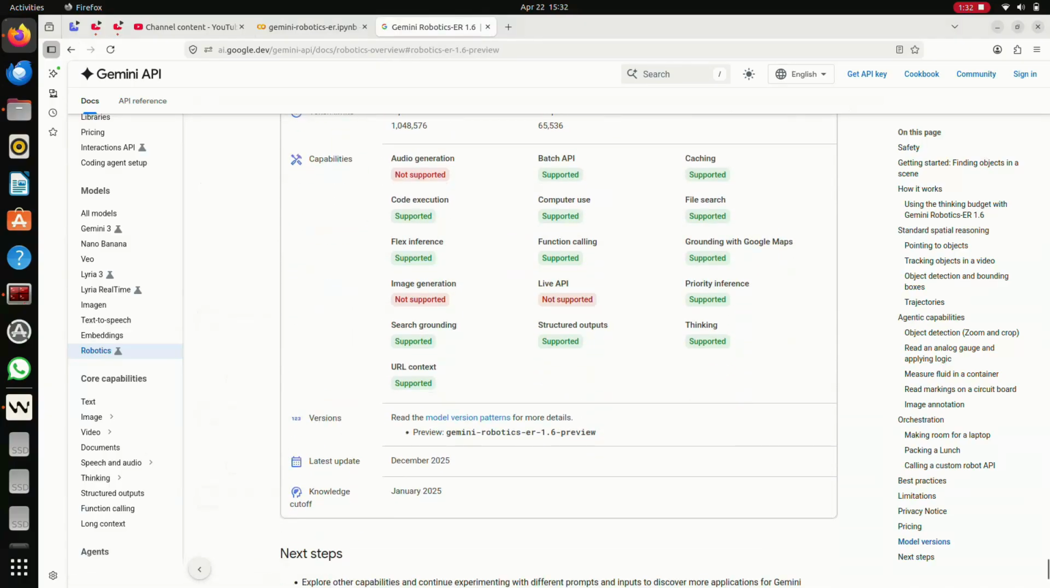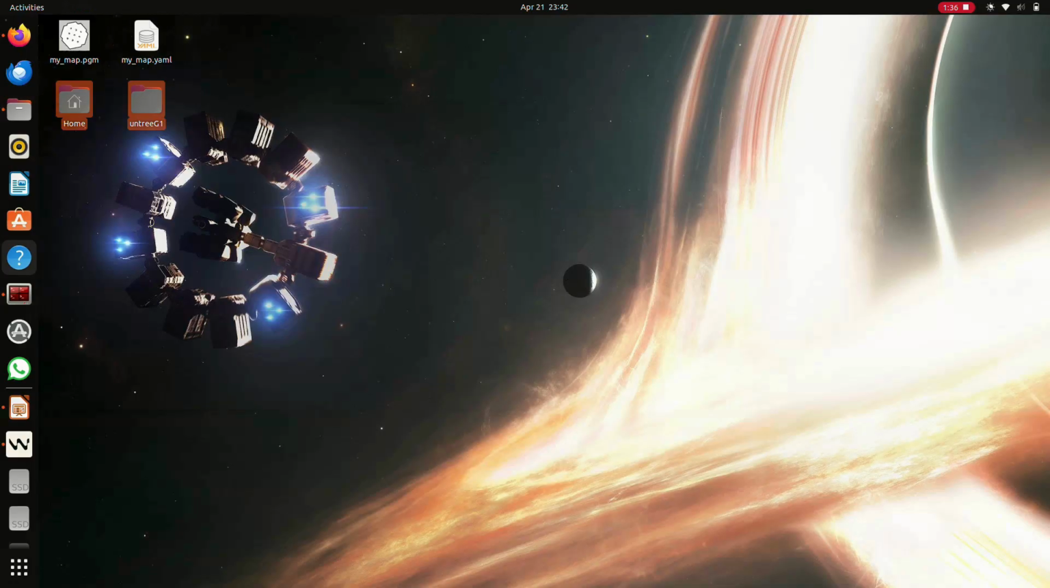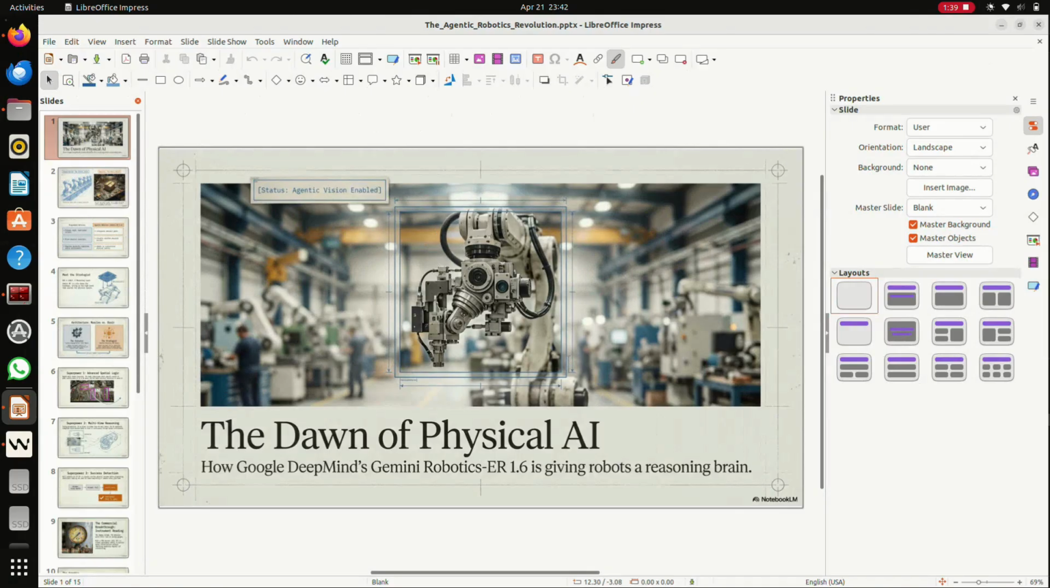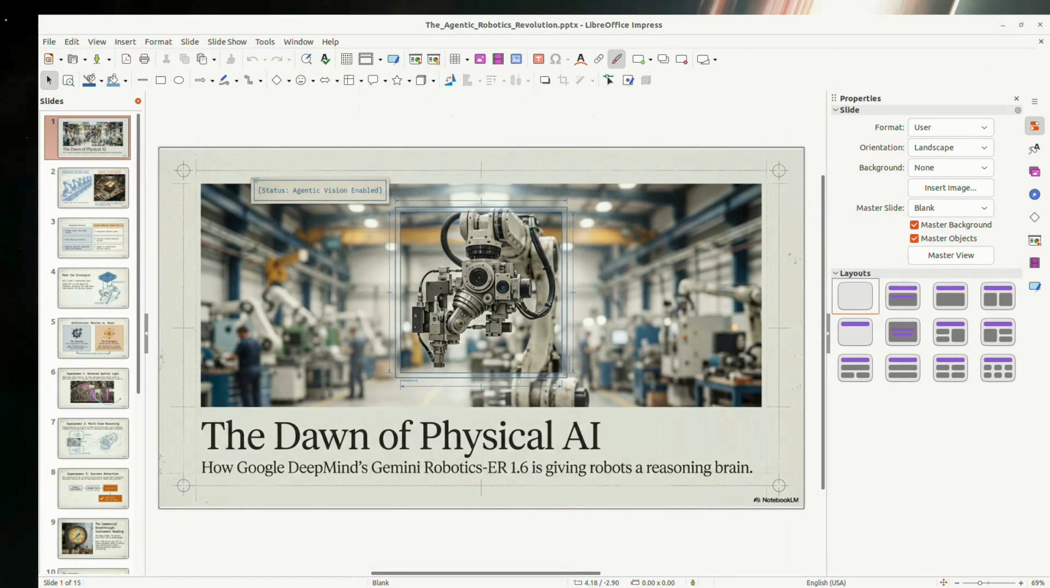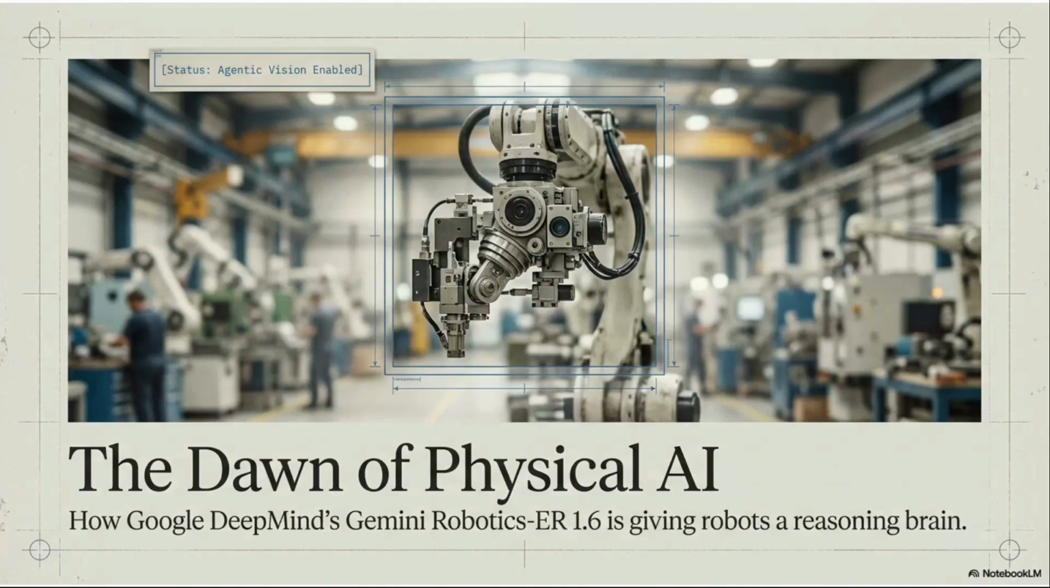I have one PPT to show you before going to execute the preview code. This PPT was prepared with the use of NotebookLM, where I will explain what I have here about this ER 1.6 model.